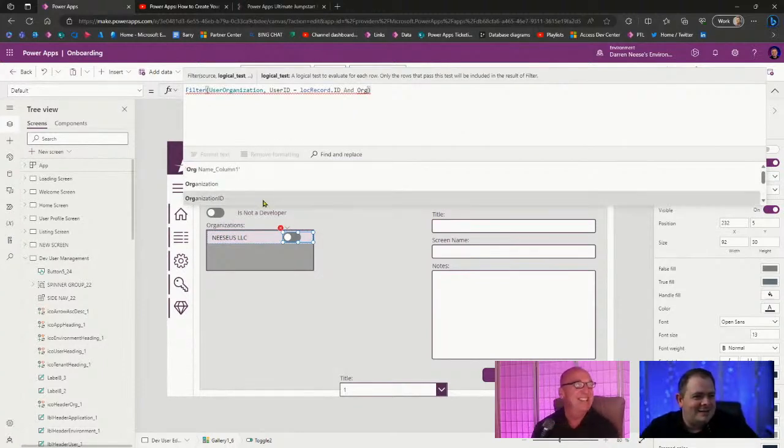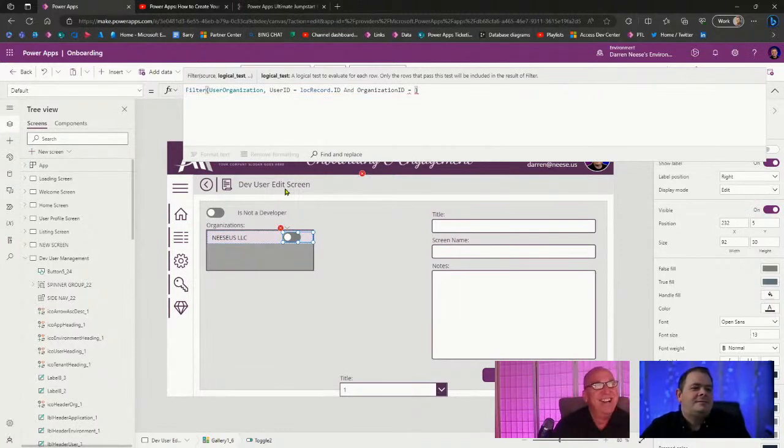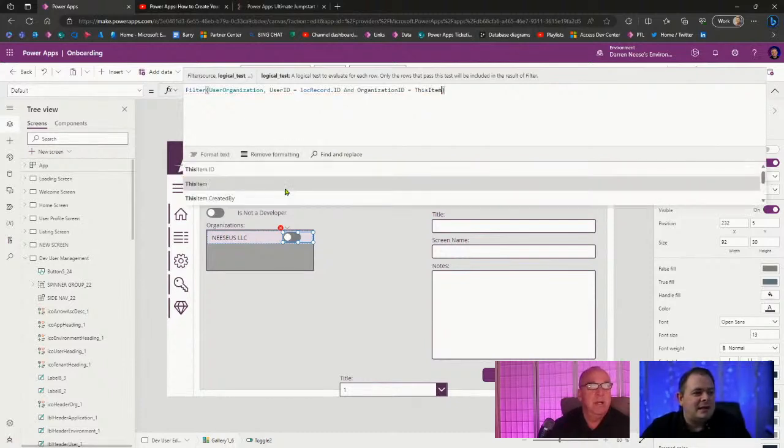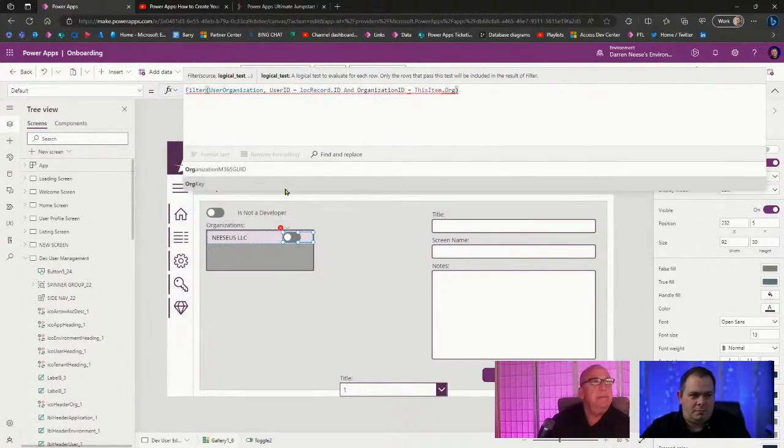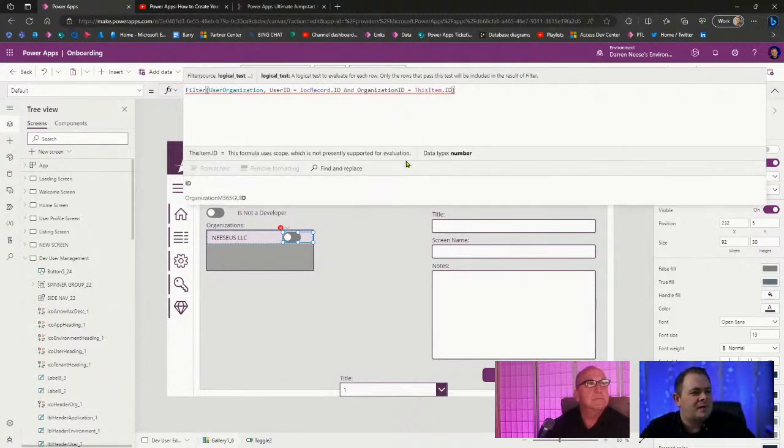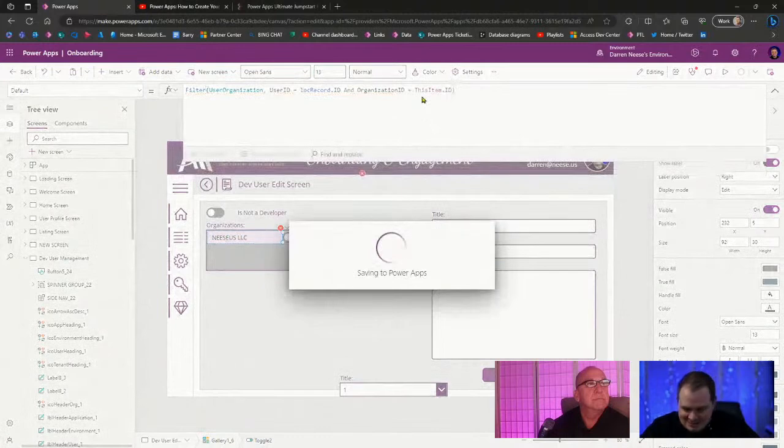organization ID equals. Now we're going to get the org ID from the gallery we're currently sitting in because we have all the organizations listed here, right? So we'll say this item dot org. No, it's going to be ID. I'm going to Control S.